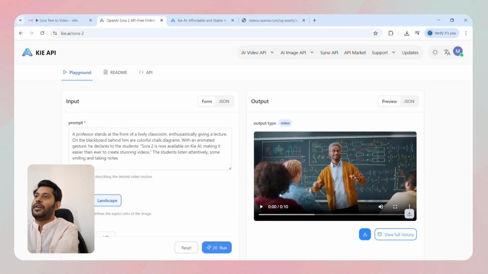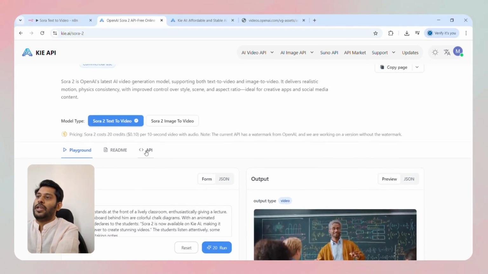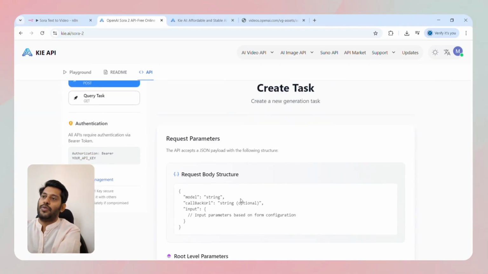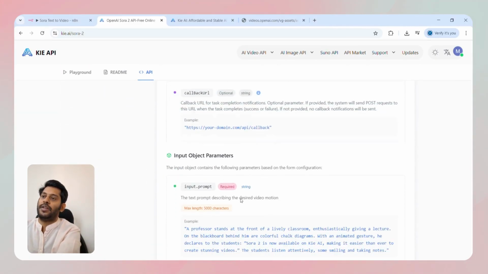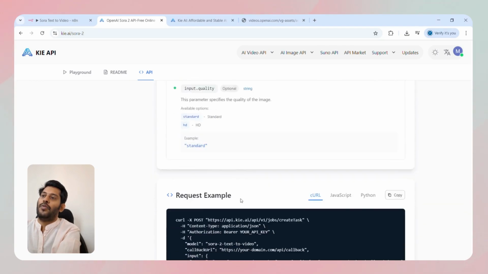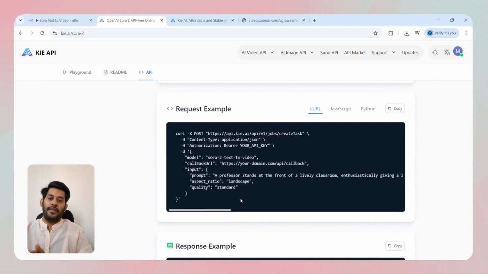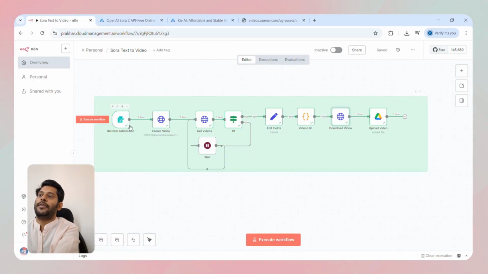And here if you go to the API section, you will go to this documentation. Here you will find out how we can implement it in our n8n workflow. So it's very simple. You just copy this curl request, and you can just go back to n8n, and then you can simply implement.